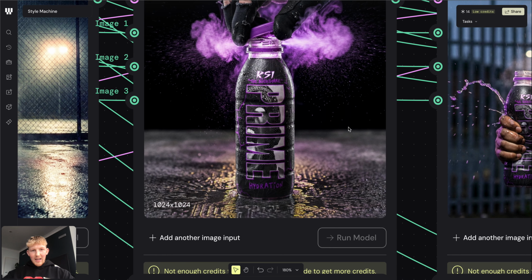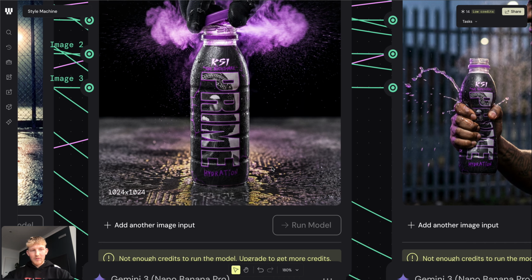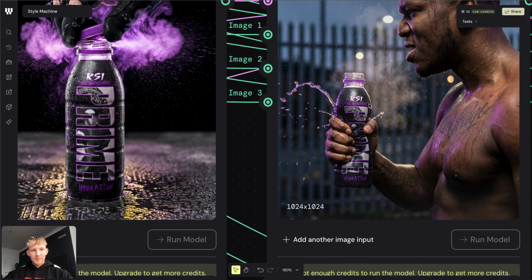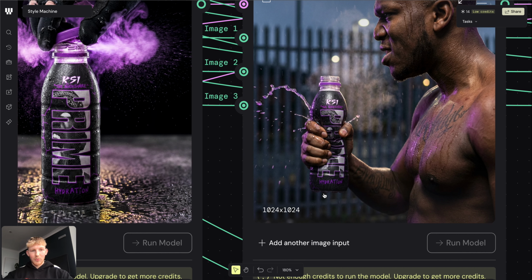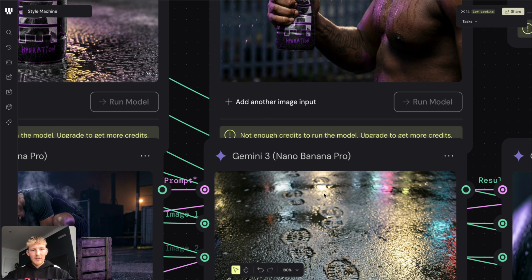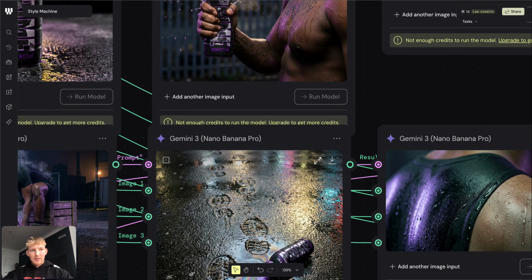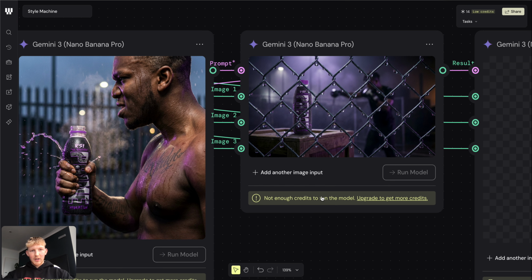text on the bottle, got the embedded logo with his tongue out and stuff. Again, really like that one. Again, we've got the tattoo really well on there. You can see KSI the Nightmare, hydration, Prime, again, really consistent bottle logo. See, that's quite a nice one.